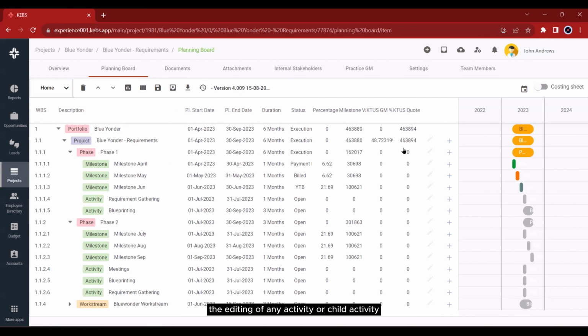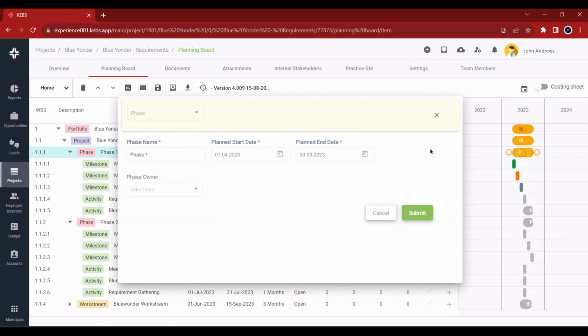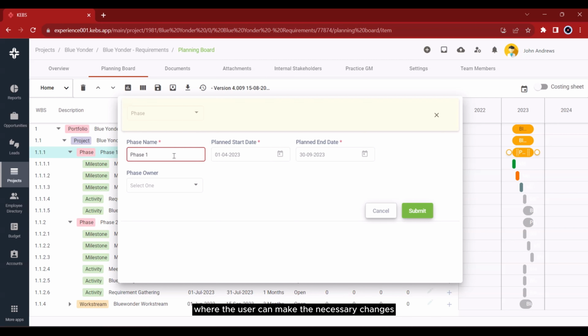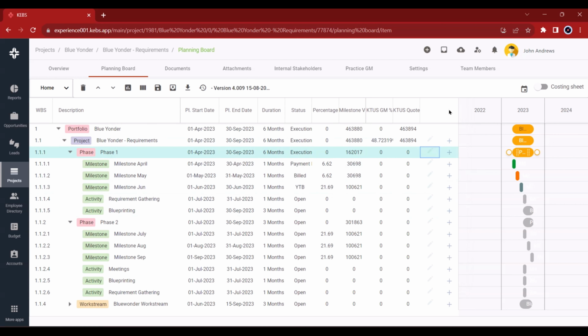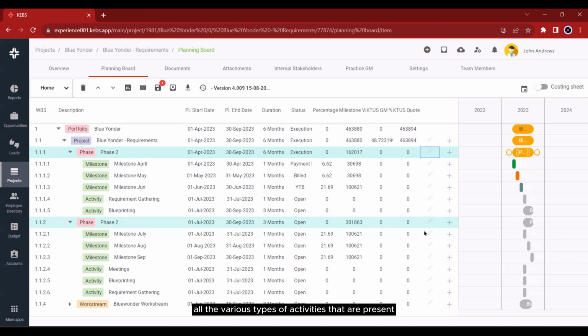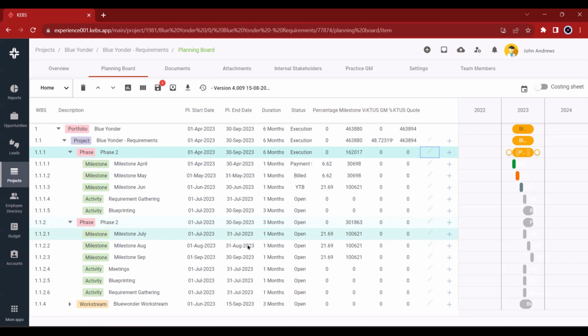The editing of any activity or child activity can be done by clicking on this edit option, and the edit page is displayed where the user can make the necessary changes and submit the same. If the access is present, the edit will be successful. The same can be repeated for almost all the various types of activities that are present.